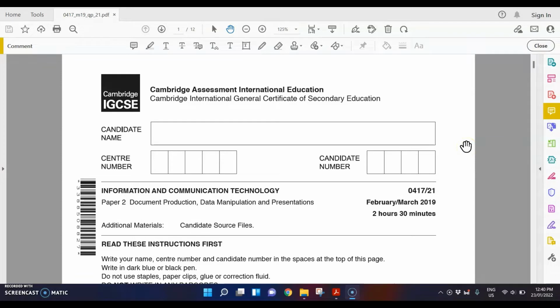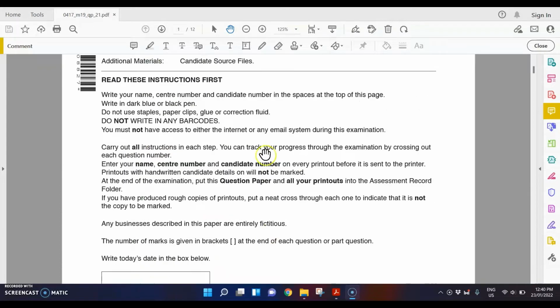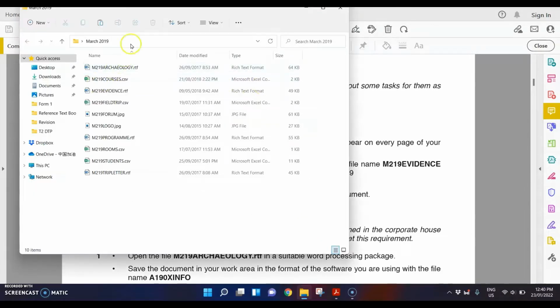In this video, I will show you how to solve the February-March 2012 paper 2 on the document production task. So first of all, you have to get ready with your evidence document. So launch your file and you need to open it.